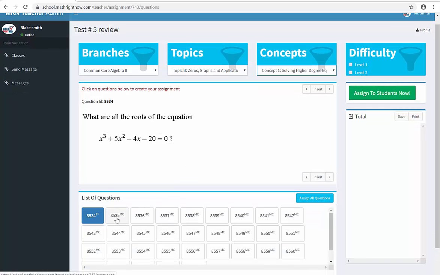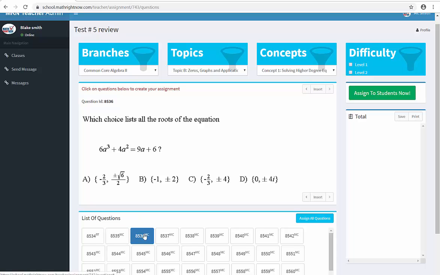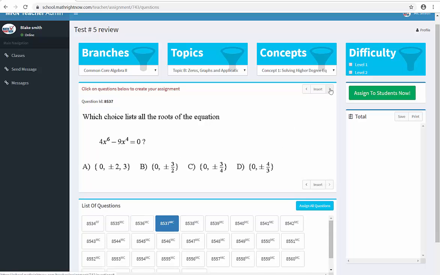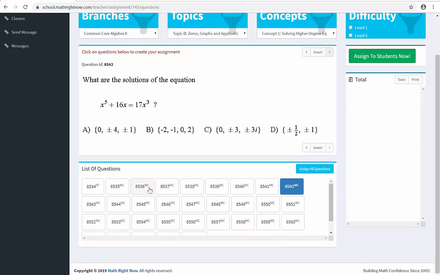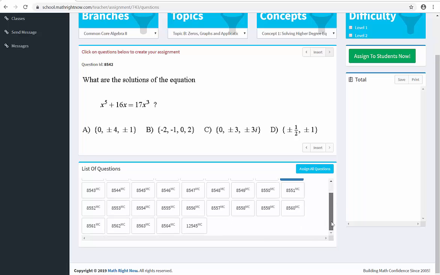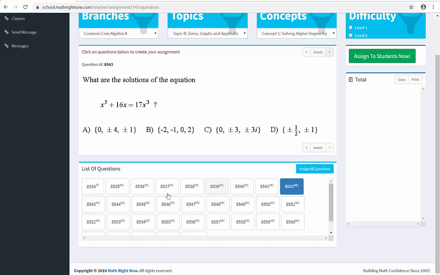and we could cycle through the questions either by selecting them here, or we can use our arrows to quickly scroll through the questions. You might also notice we have some questions labeled MC. That would indicate multiple choice. We also have some questions in some other concepts, here's one here, a free response question. That's what the F would indicate, some kind of free form answer.